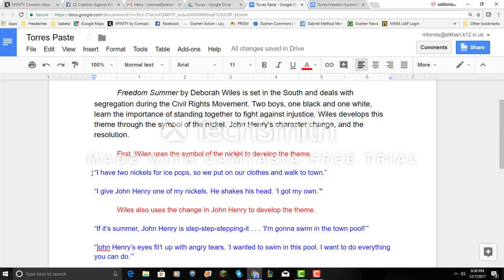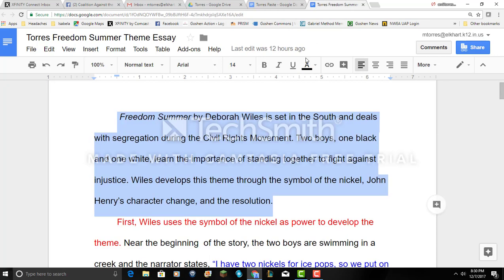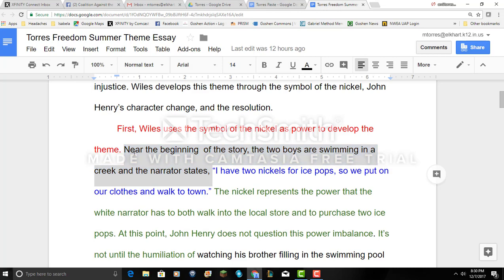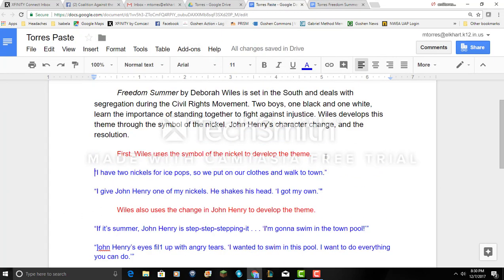And the first thing, and the one that I'm not quite sure why it is so hard for students, and it certainly is the hardest thing for my students, is you have to go back into the text and you have to find what is happening in the story right before your quote. So my quote, I have 2 nickels for ice pops, so we put our clothes on and walked to town. I need to know what they were doing right before that.